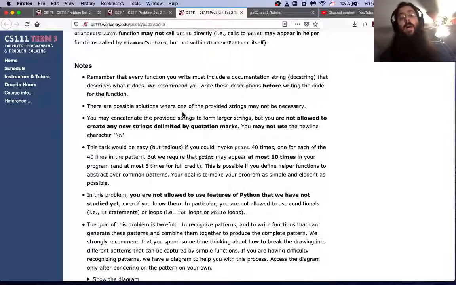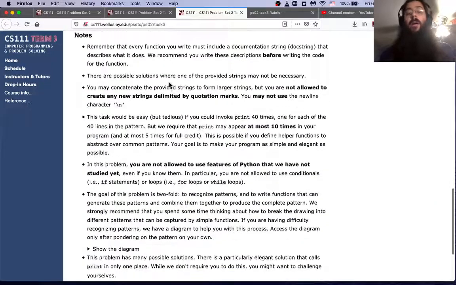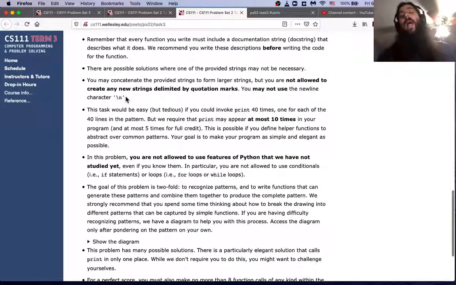Another note here, you're allowed to build larger strings out of those small strings, right? You're just not allowed to use quotation marks to make new strings with other stuff in them, right? So you're not allowed to just type in this whole pattern. And you're not allowed to use the new line character at all in any way.